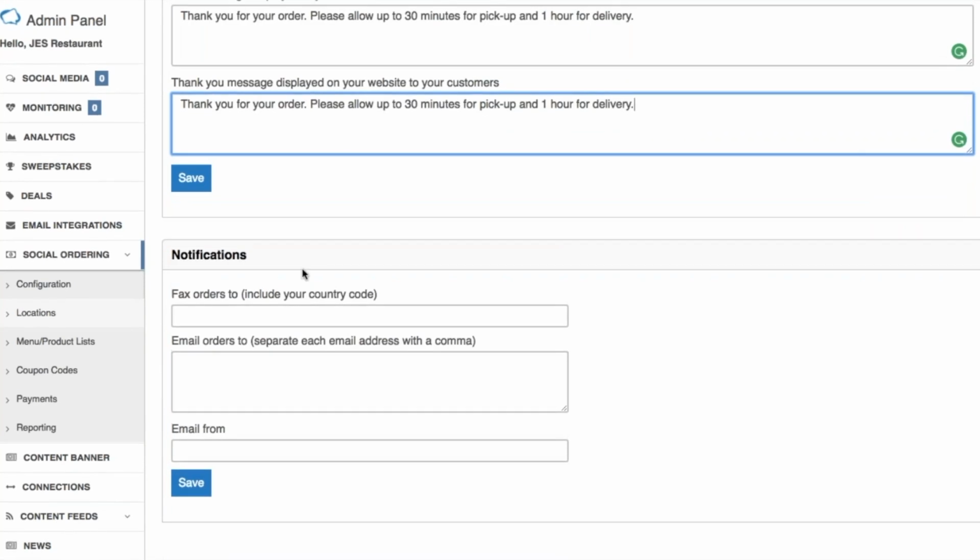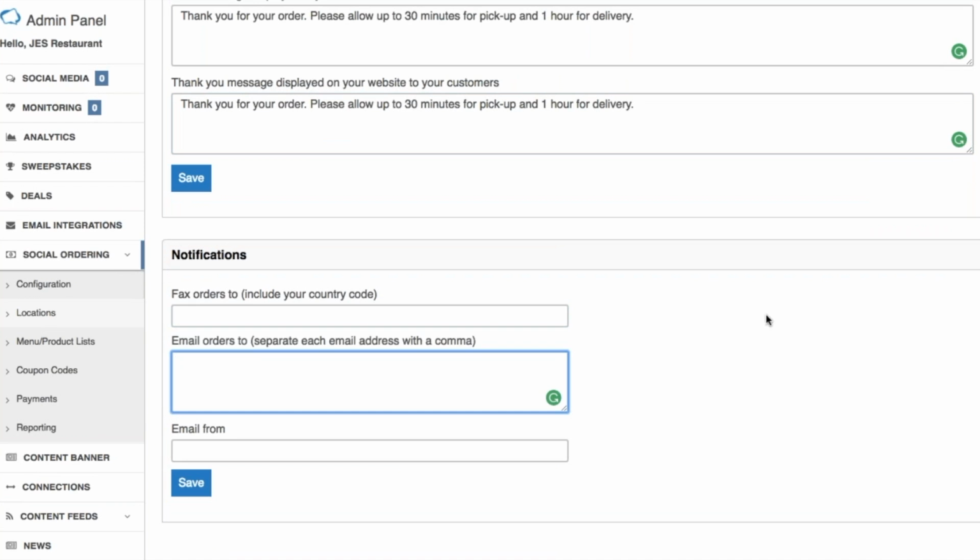Finally, down here in this notification section, this is where you can enter a fax number to get the order faxed to your business, and or you can have email addresses put in here. So you can do one or the other or both. It doesn't matter. If you want to be notified via fax and email, you can do that. Or if you just want to be notified via email, you can fill that out. And then who that email is coming from. So if you have an email address that you want to send these orders to, you can put that in here and just click Save.